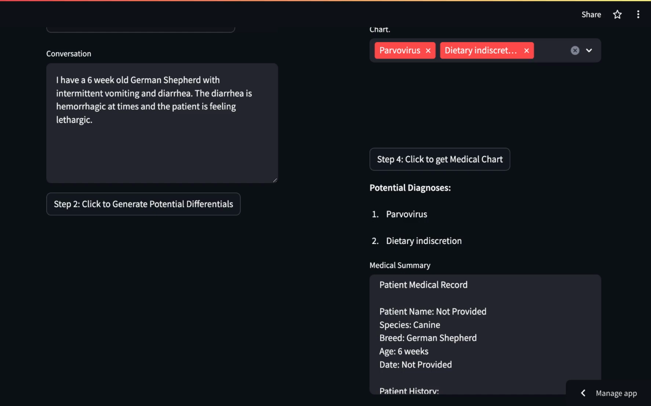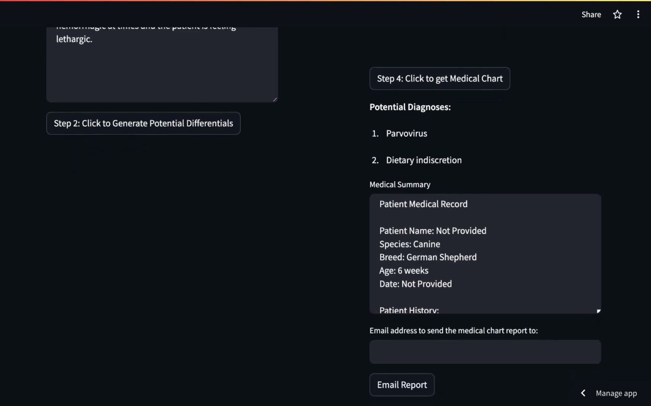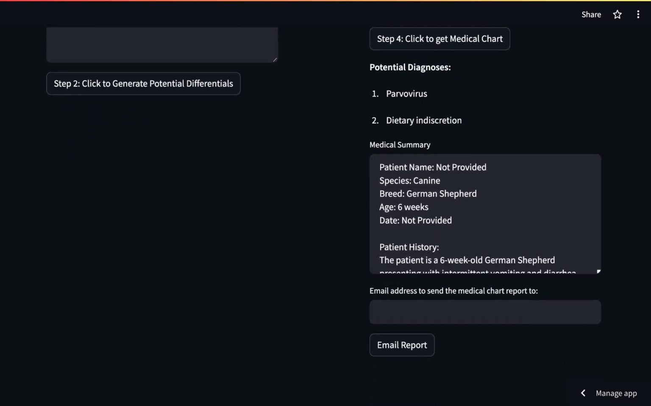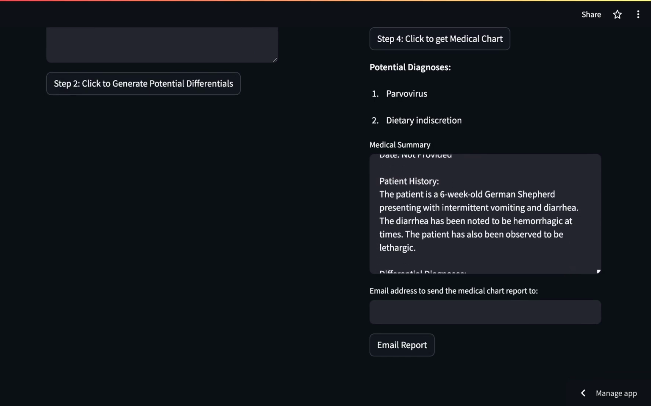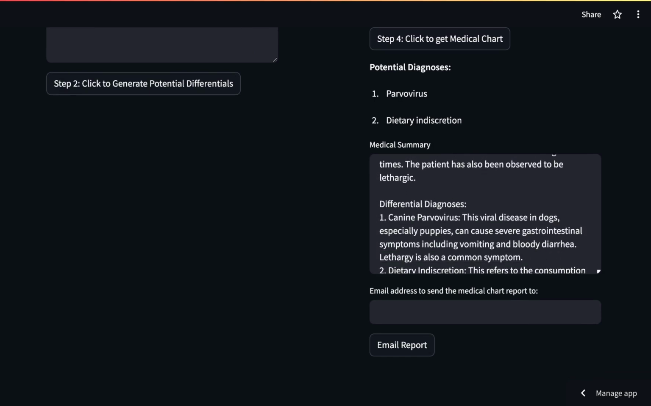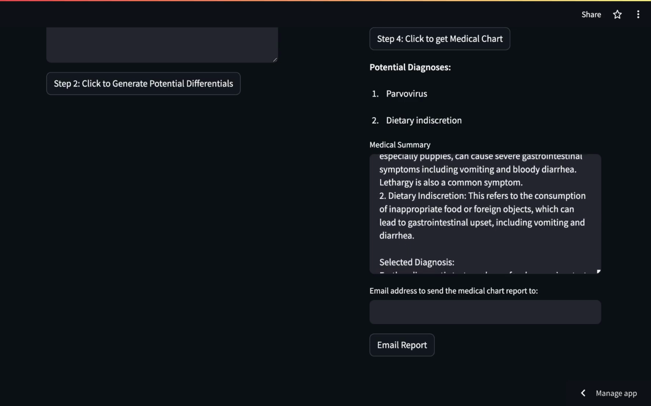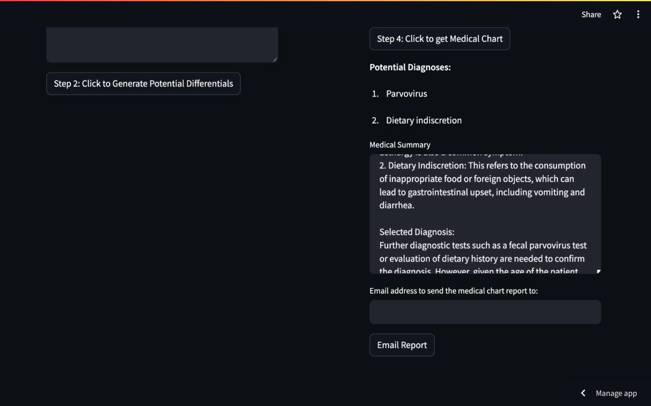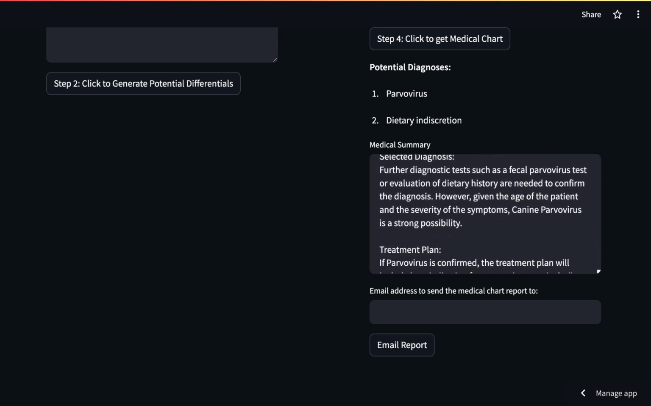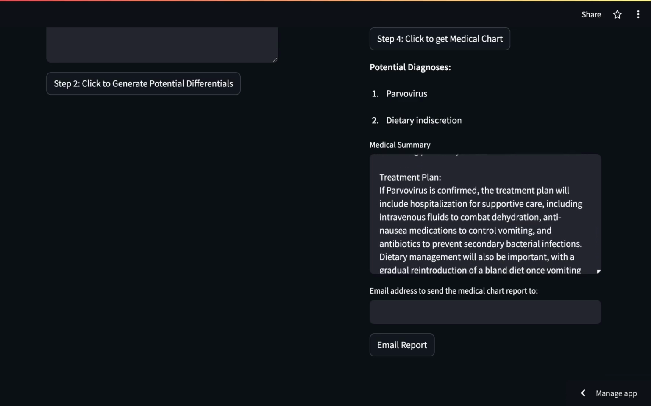Here we have the patient medical record. It's a 6-week-old German Shepherd. Here's the patient history. Here are the differentials that you chose to be the most relevant. The selected diagnosis is listed here, and so is the treatment plan.